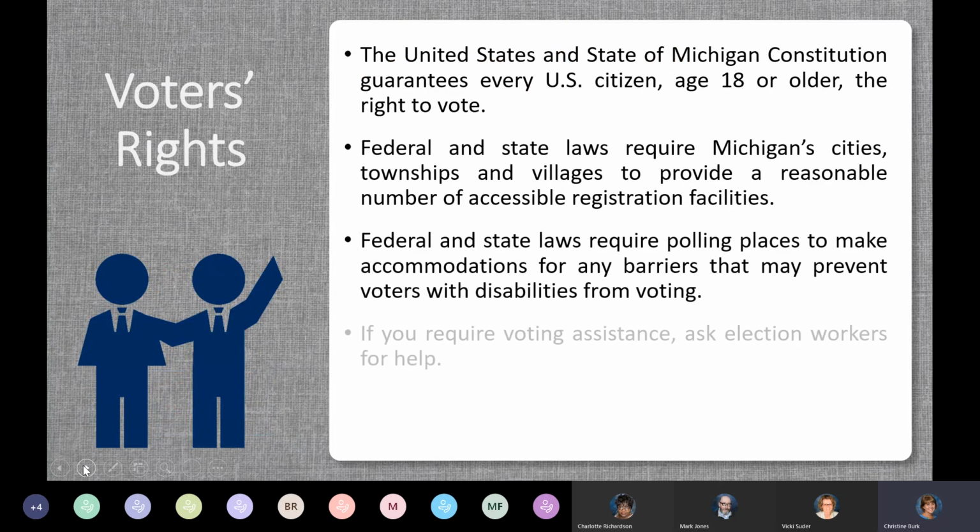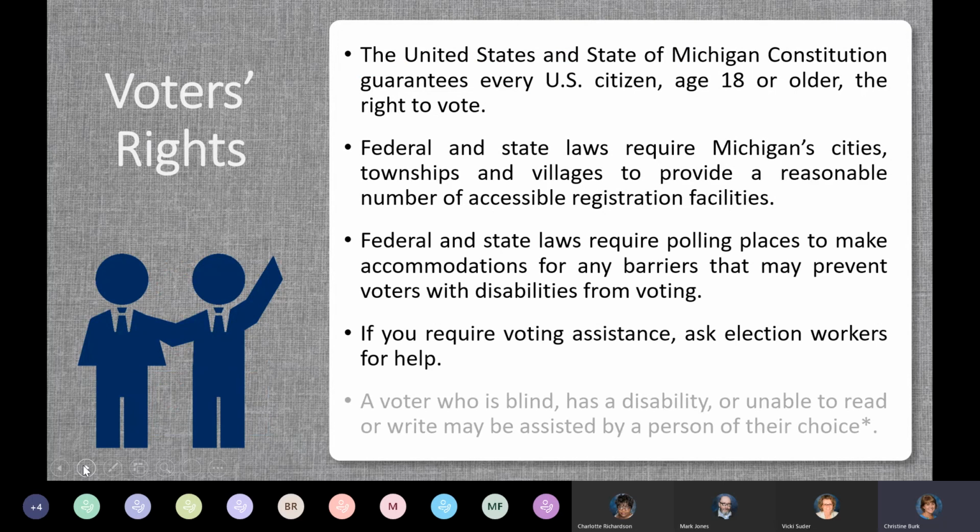The United States and State of Michigan Constitution guarantee every U.S. citizen age 18 or older the right to vote. Whether you vote at the polls or by absentee ballot, voting is a right. If you want the candidate of your choice to win the election, it is important that you vote and make your voice heard. Many people with disabilities do not vote.